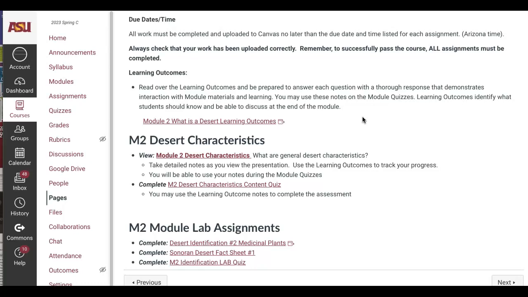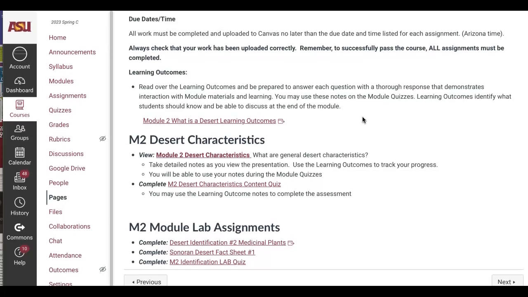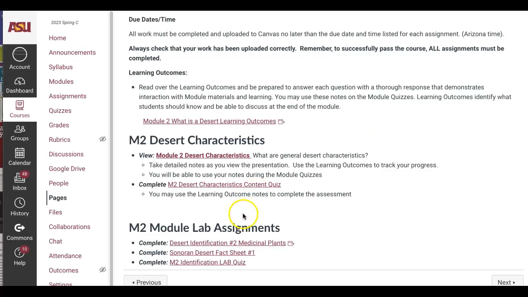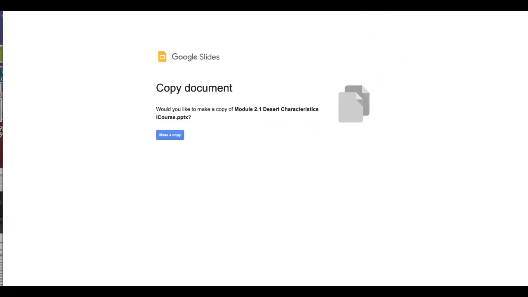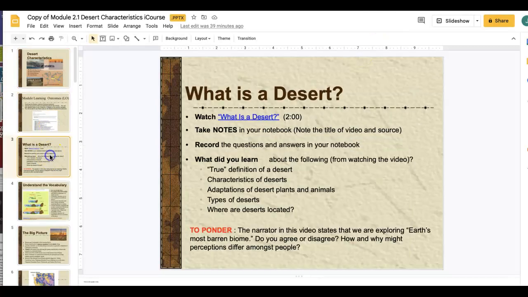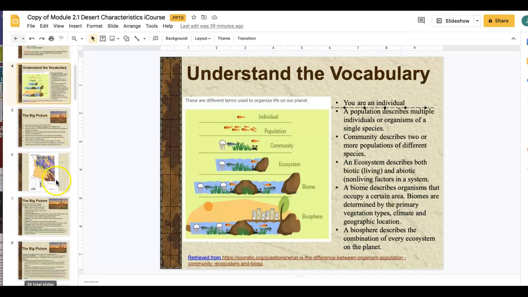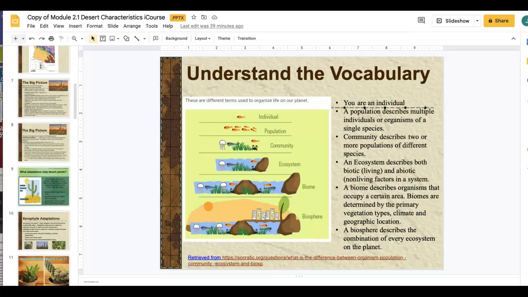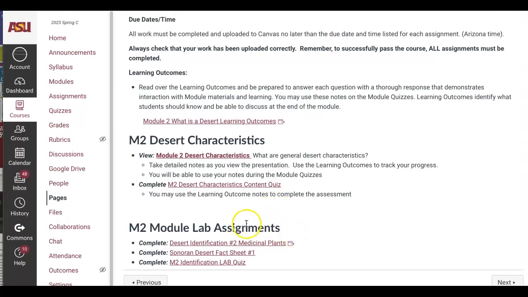It's very rich in biodiversity, so many interesting things happening, and then it really talks about how the human environment impact and how we play a role in maintaining the desert in order to maintain it to be a rich and flourishing place. And you're going to then view the desert characteristics. That'll take you to a slideshow, and you'll be able to go through the slideshows, and remember to click on the videos to watch the videos that are embedded in here. You'll also then have your content quiz and then your module lab assignments.